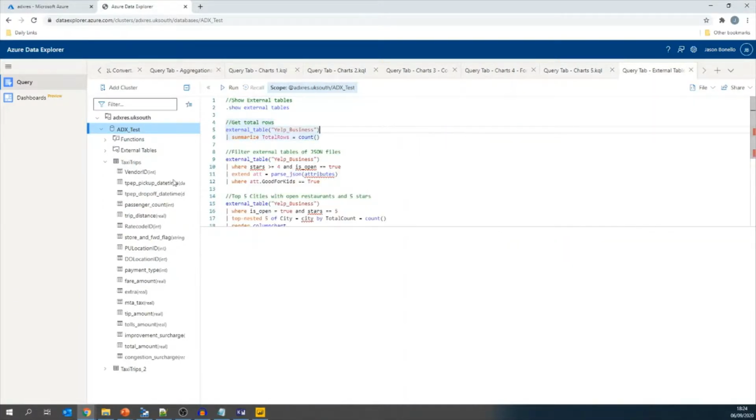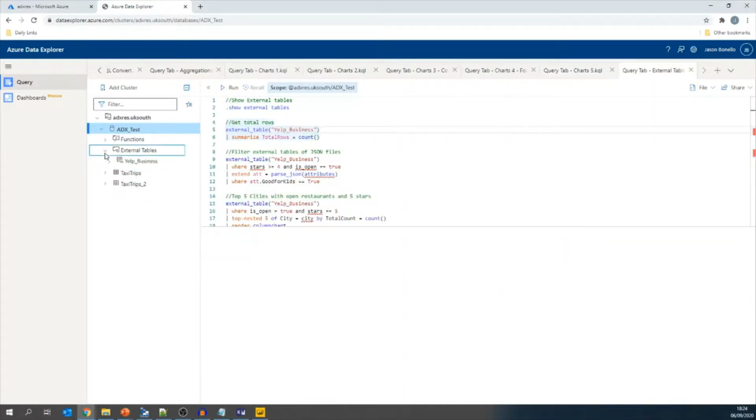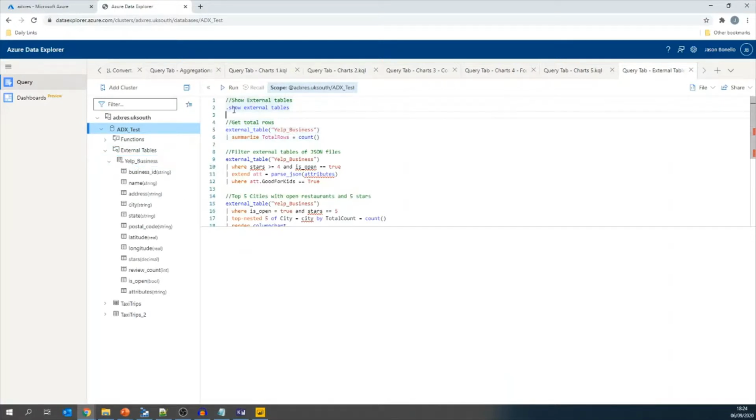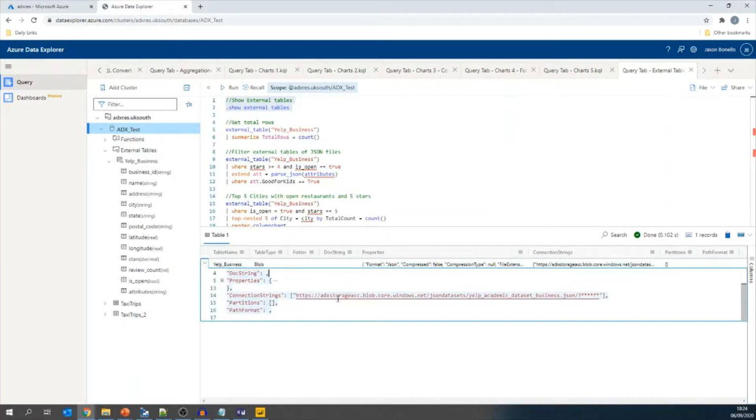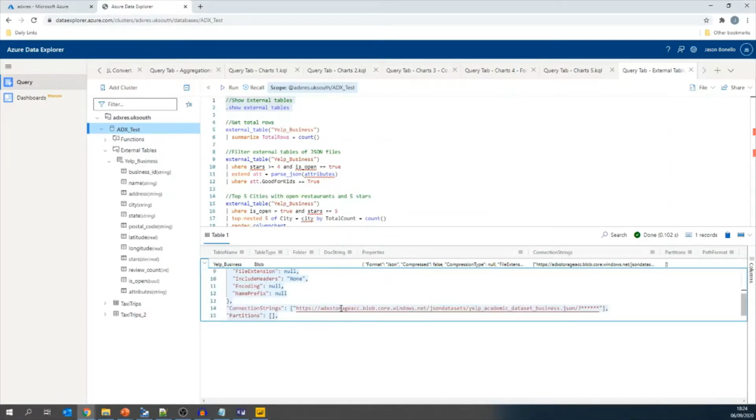External tables. In this example, I had a storage account which has a JSON file. It holds a Yelp data set that you can find online. We didn't ingest this data in here. All we did was create a particular external table to be able to check over it.